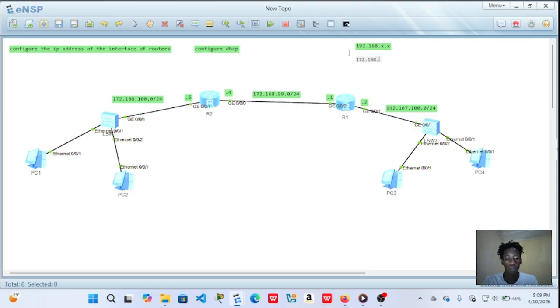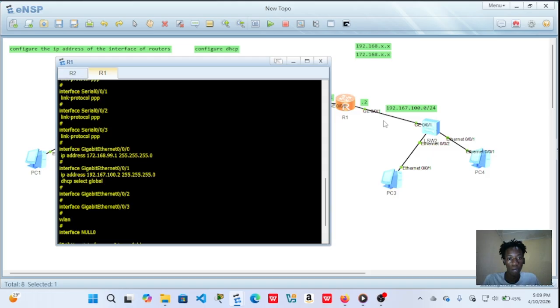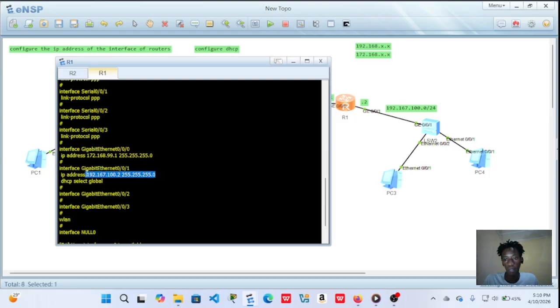I was actually wondering what might have gone wrong, but after keen attention, I saw this mistake. So we're going to rectify that. I'll also show you how you can rectify it for this interface, because as you can see, this interface, GigabitEthernet 0/0/1 for router R1, has already been assigned an IP address. So how can you change that? I'm going to show you right now.